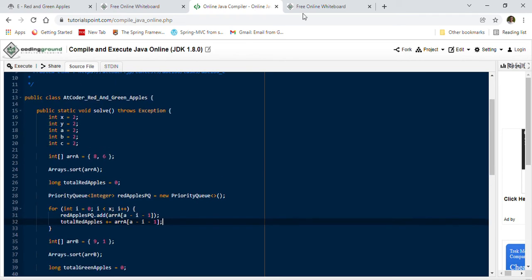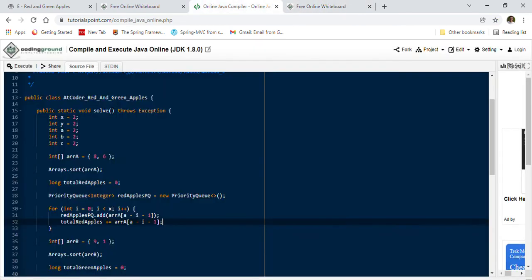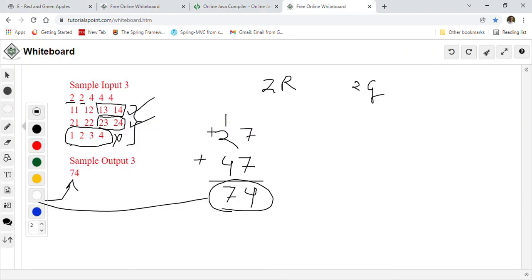Let's try another example as well and make sure this works. So 2, 2, 4, 4, 4. So I'll just update this input. We want to make sure that our code works for both the test cases. Here it is 11, 12, 13, 14.